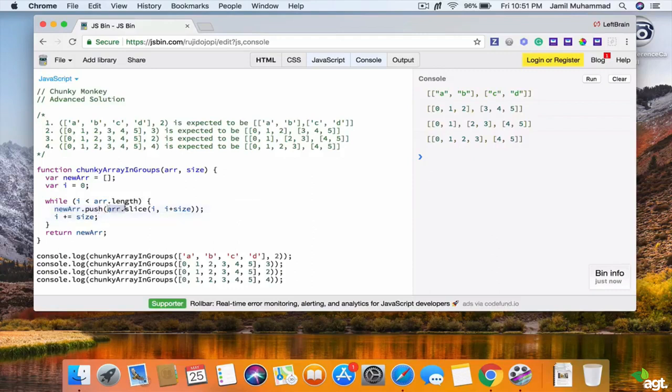Inside our loop, we push to the new array using array.push, and we do that by using the array.slice from the I index to the I plus size index. For the first time it loops, it will look something like, for example, I will be 0 and then 0 plus 2. After we push to new array, we add the variable of size onto I. Finally, we return the new array here. And that's how we get this. And I'm going to show you another advanced way to do this in the next video.